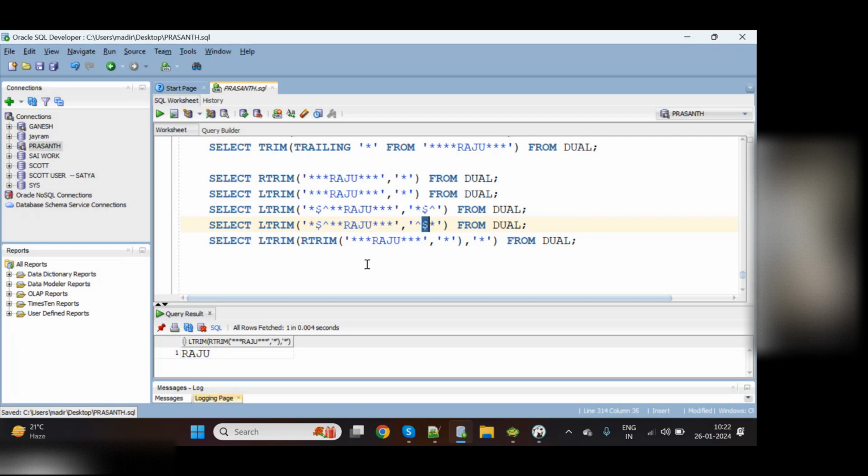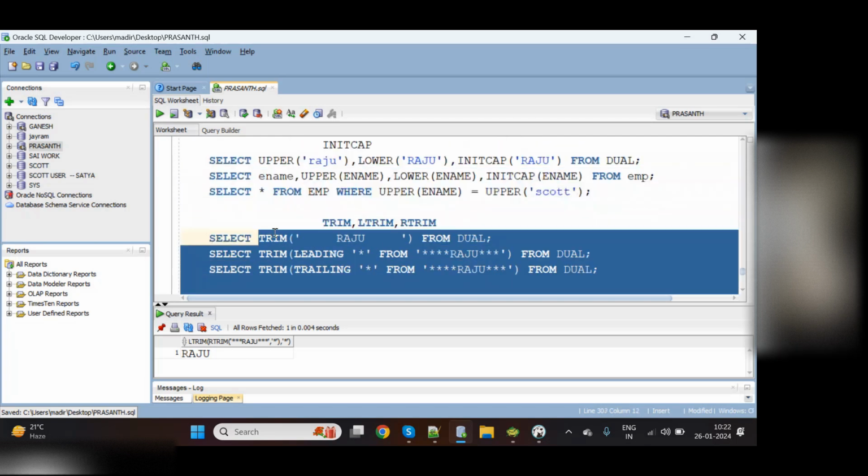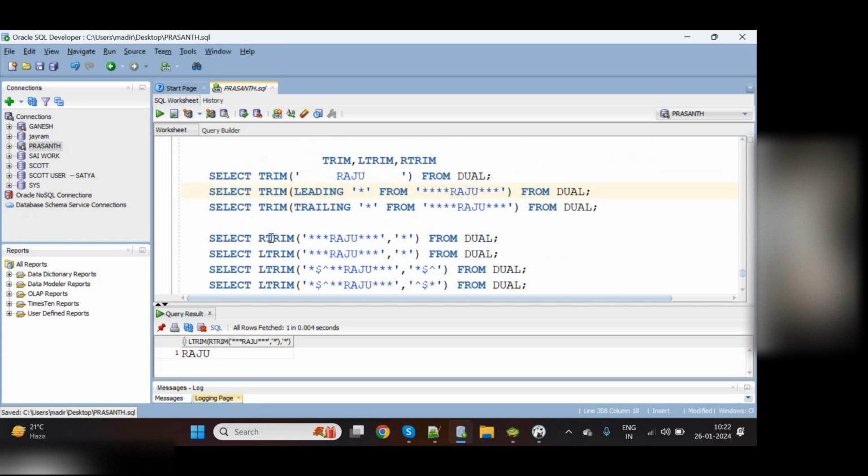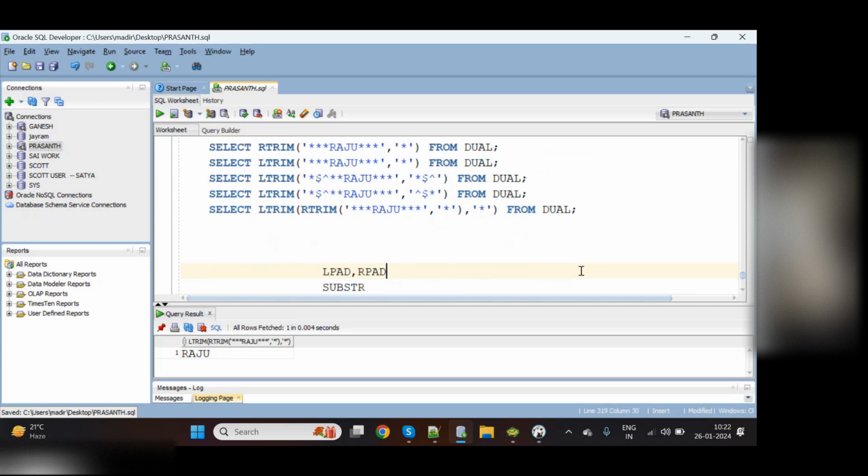You practice it, L trim and R trim. The trim function only removes the edges. Normal trim will just remove the spaces. In normal trim we can also remove special characters, but the code gets complex. That's why we simply use L trim or R trim, because in trim we need to write leading, trailing, from. So instead of going into that, we simply pass two arguments in R trim and L trim.